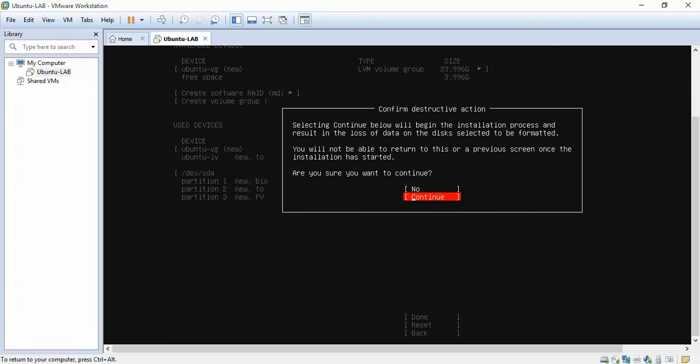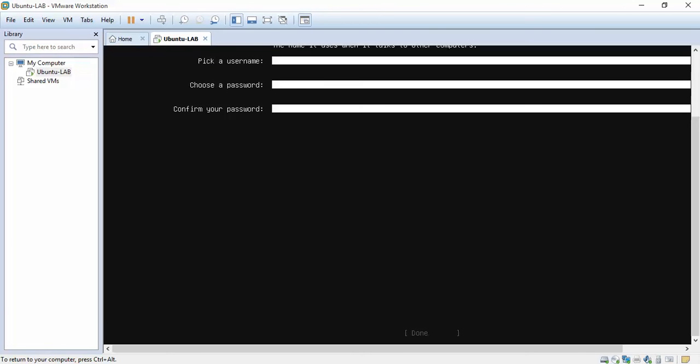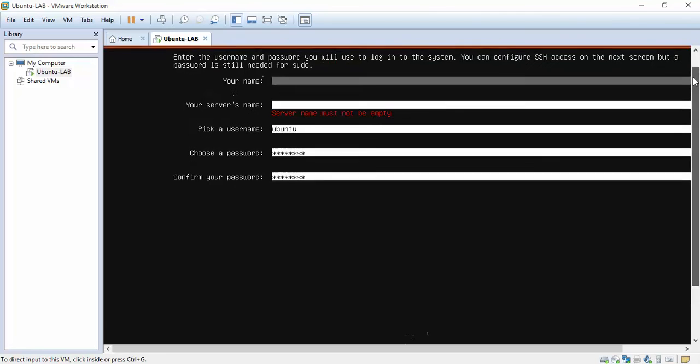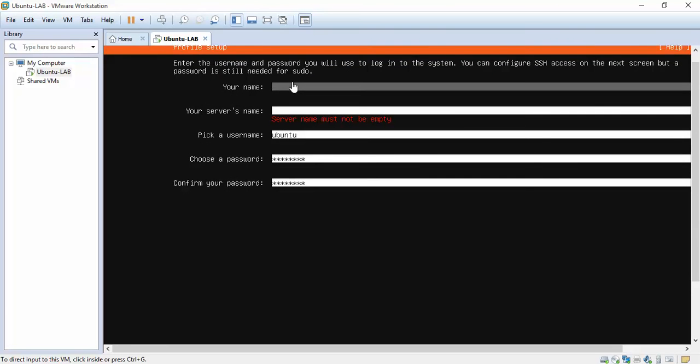Select below, are you sure you want to continue? Yes, of course. And then you should write here a username and password. Here we write the username, Ubuntu. Password, you can use any password. Here is the name, Ubuntu.